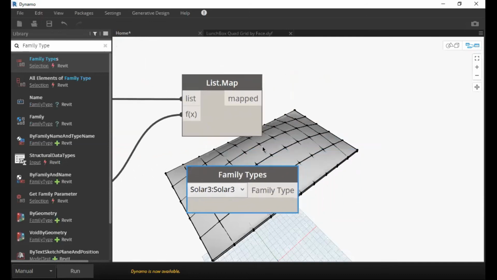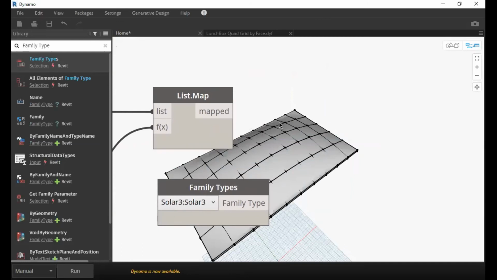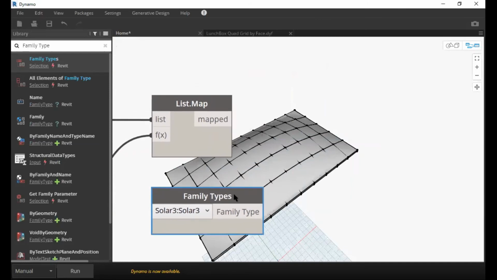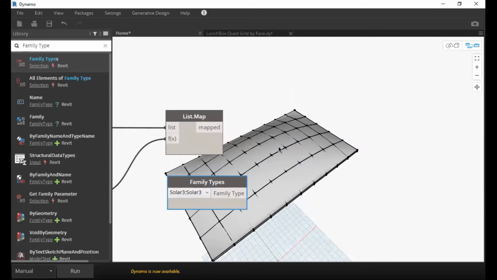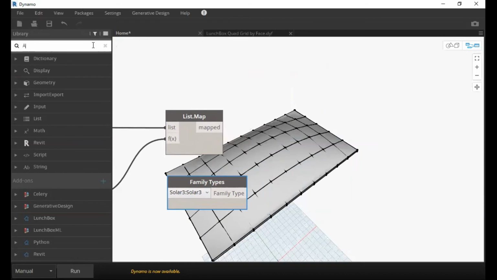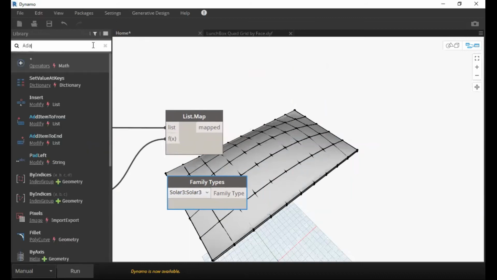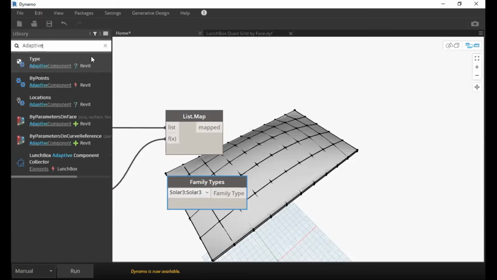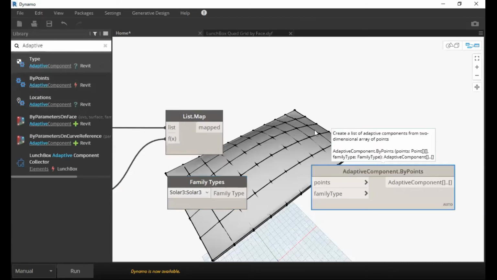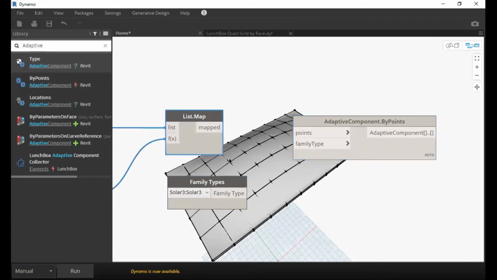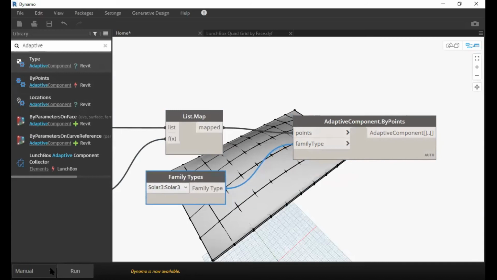Now this is an adaptive component. In the Revit environment, it's identified as an adaptive component. So I'd like this solar family type to adjust with my Revit adaptive environment. So I'd say adaptive component, adaptive components by points. Yeah, this one is okay. So I'll connect the points. The points are on my list map. Let me try that and connect it there. I'd want to click run.